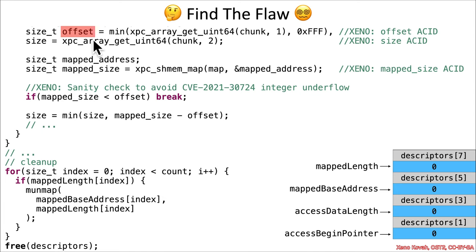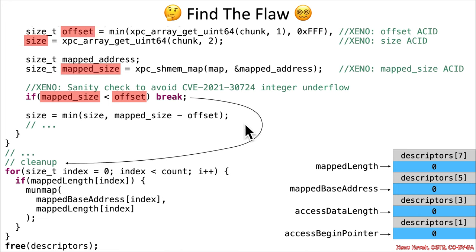Next, we have what we saw with the integer underflow vulnerability. The offset is acid, the size is acid, and the mapped size is acid. So what we know from that is the attacker can control this and they can decide whether it's going to break or not. So let's assume that the attacker does cause a break here. That's going to then get out of this for loop that it was in, fall down into the cleanup section, and now the cleanup is going to try to deal with any initialized data from within this descriptors array.